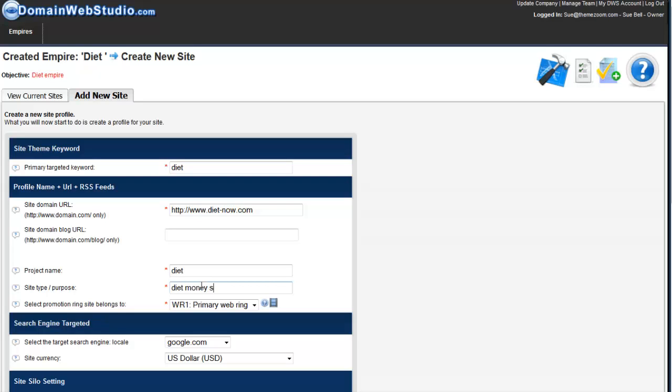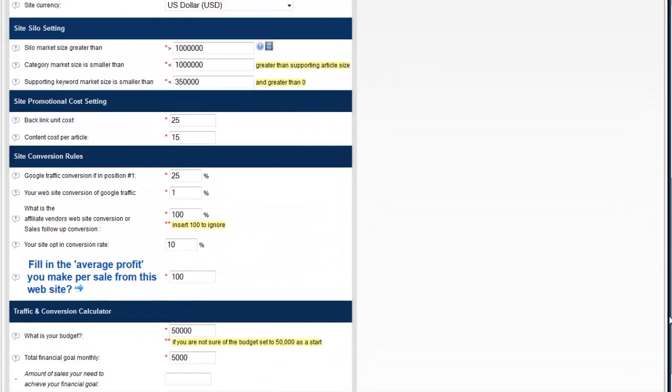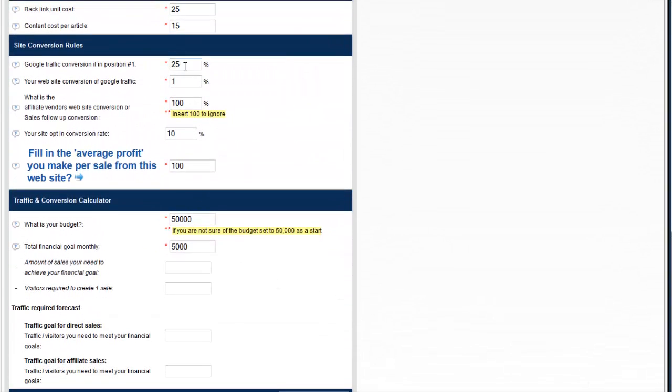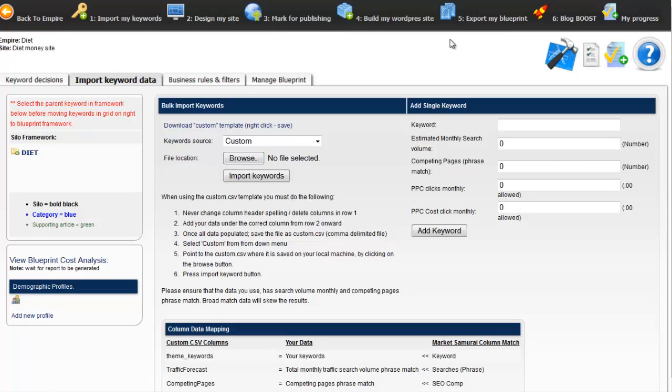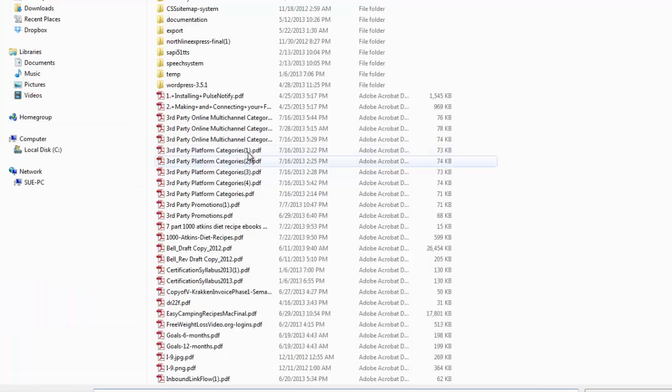Mm-hmm. And then this screen is great. This screen is where you set up what you're actually doing with your business rules. And it tells us which keywords are going to make us money and which ones are not. Now, this is an affiliate project. I'm not going to make $100 per sale, so I decreased that to 10, and you can see all the rest of those numbers just fell into place. Okay. So now I'm going to import my keywords from TLKT, find my export in my long list of downloaded files.